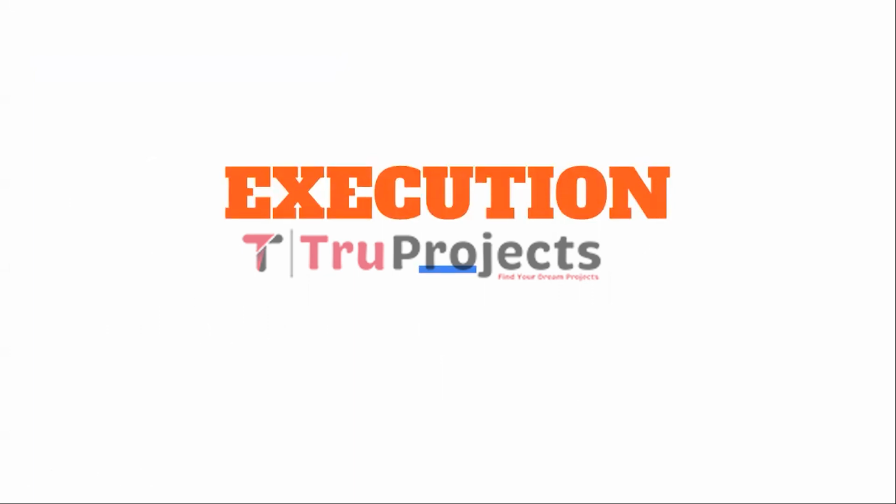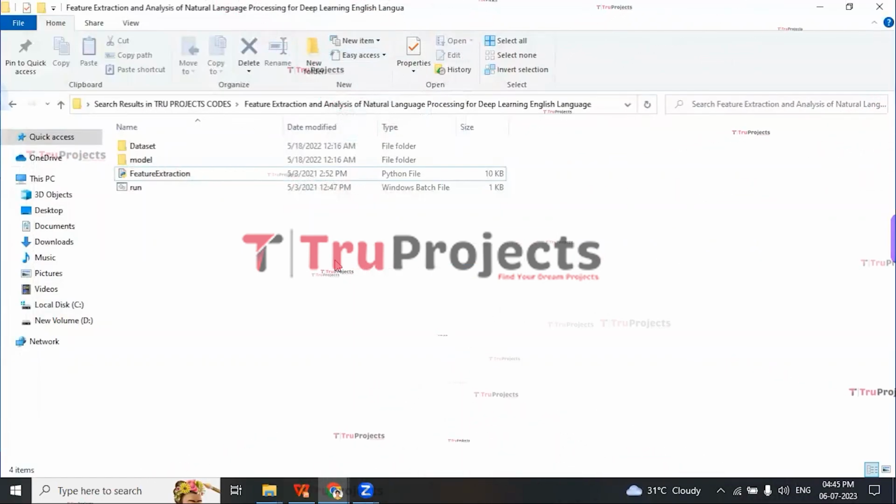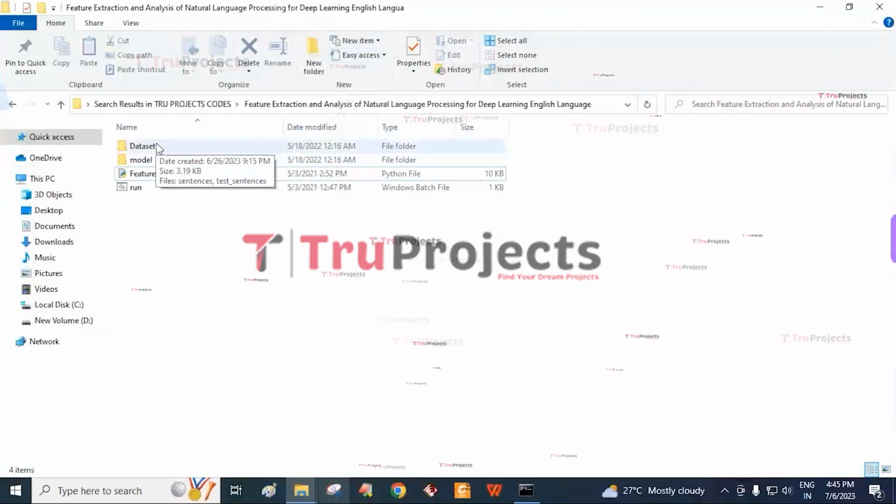To execute the project, first we need to open the code folder. This is the code folder consisting of different files. The first one is the dataset folder.